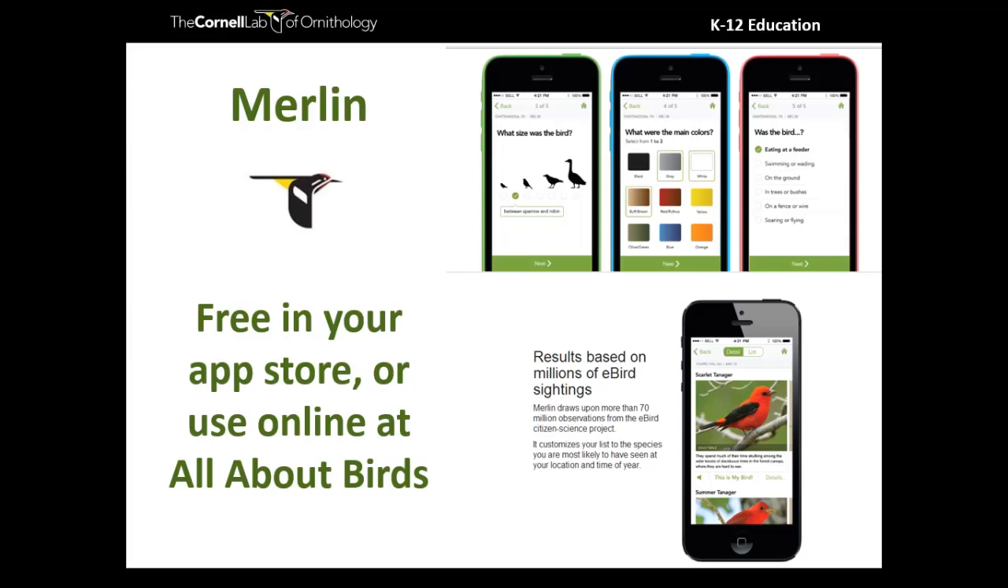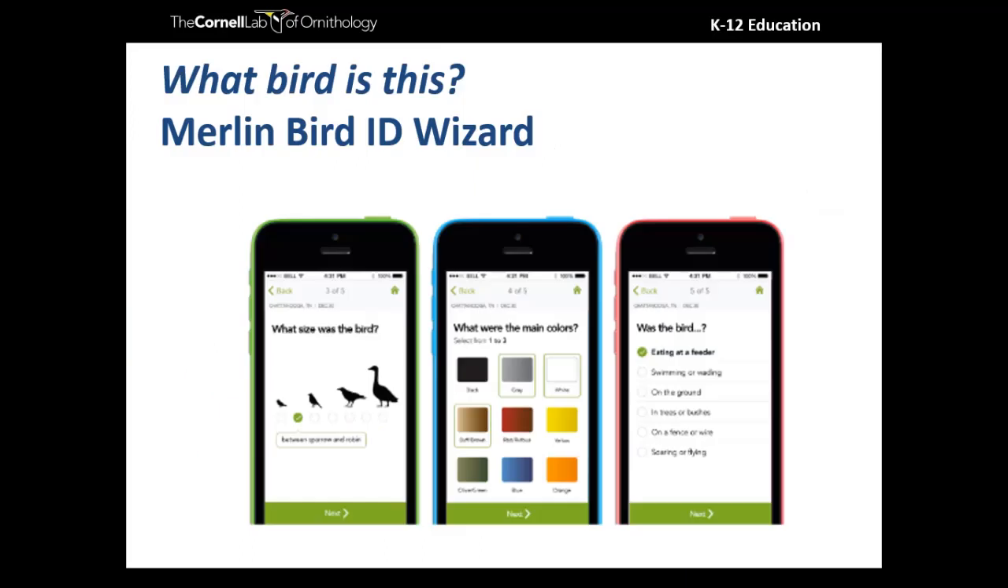Another resource I want to make sure that you're aware of is Merlin. Merlin is a free bird identification app that is available on Android or iPhone, or you can even use a web version of it from allaboutbirds.org. And this app asks you 5 simple questions to help you identify the bird that you're looking at. The first 2 questions your phone already knows. Where are you and what is the date?